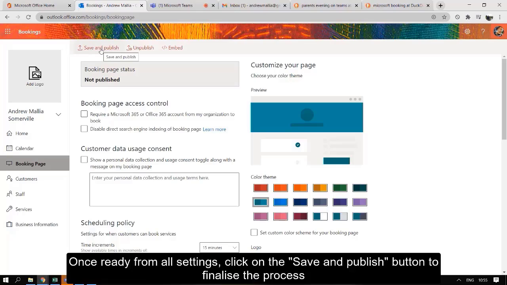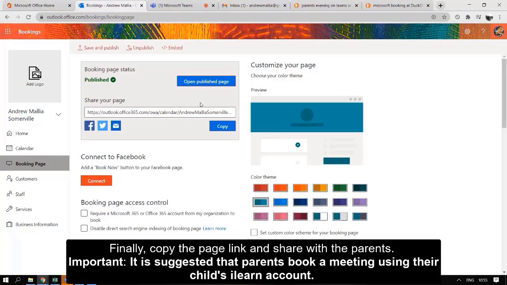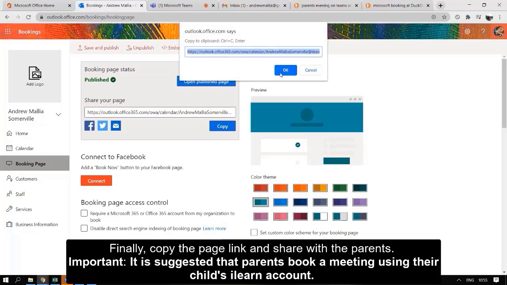Once ready, click on the Save and Publish button to finalize the process. Copy the page link and share with parents. It is suggested that parents book their meeting using their child's iLearn account.